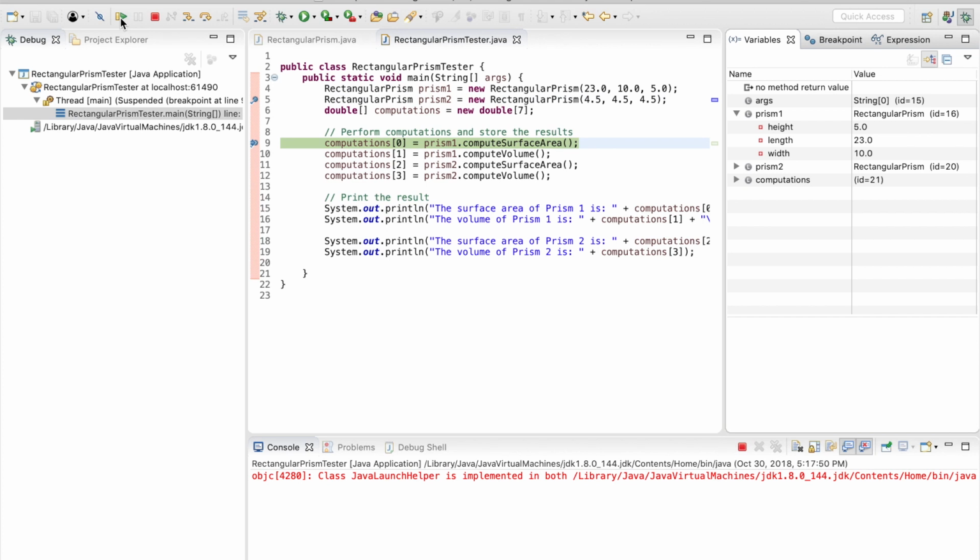Now we have executed the next 4 lines of code, lines 5 through 8, and both prism1 and prism2, along with the computations array, have been instantiated, which we can see over here in the variables pane.